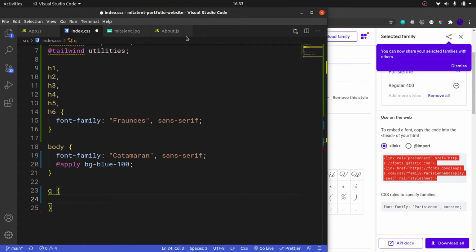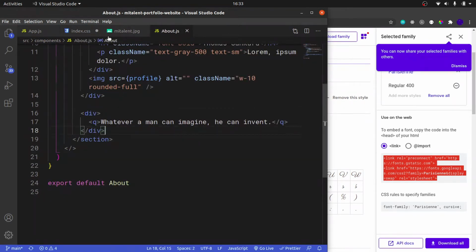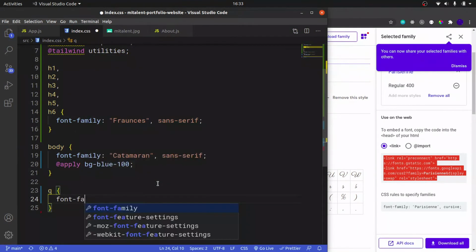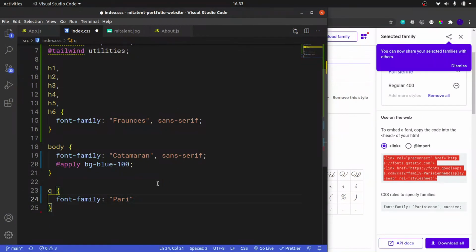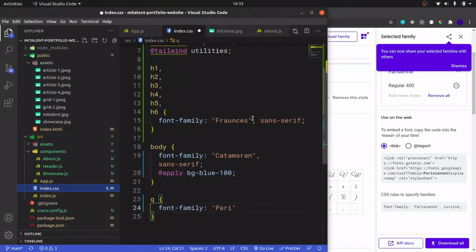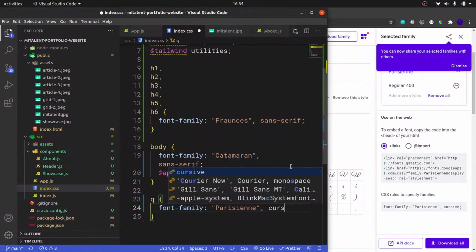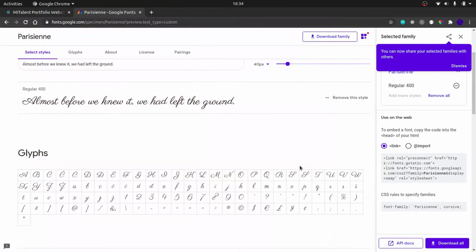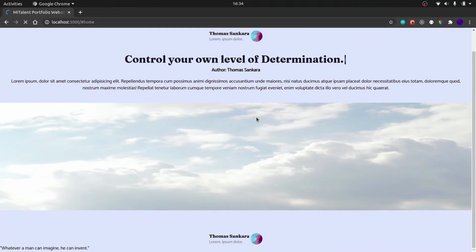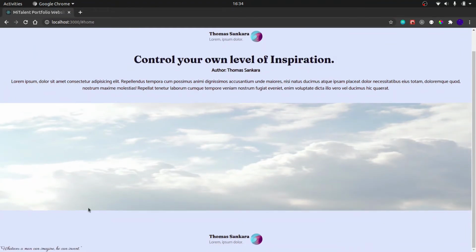Remember, I've placed a Q element inside this div. This is a Q element which shows quotes, and for this, I want the font family to be Paris. Actually, what's it called? Parisian. Okay, Paris Cn. Does that mean it comes from Paris? And the fallback should be cursive, like so. Actually, it is. Okay. And then let me save this, and let's reload this. Let's see how this would look once this reloads. And you can see right at the bottom, we have this working correctly.